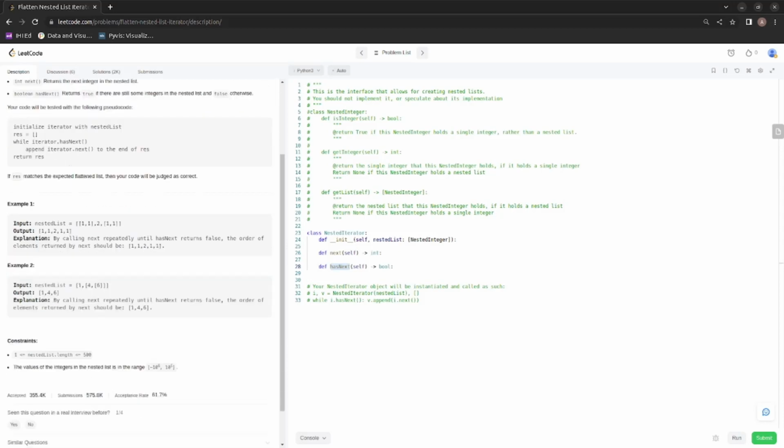If yes, we append the next element by calling the next method, and then we finally return the list. So let's quickly walk through an example. If this is the given input, we see how the elements are retrieved one by one using the next method, and finally a list of all the elements is returned. And note that it should be in the same order, right?